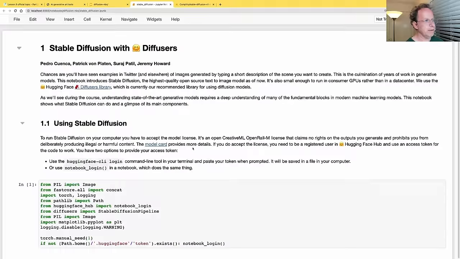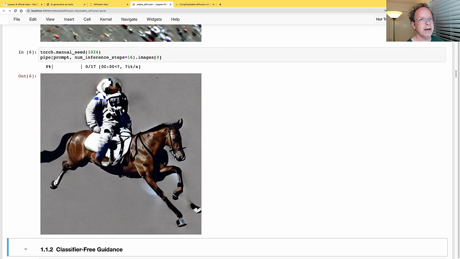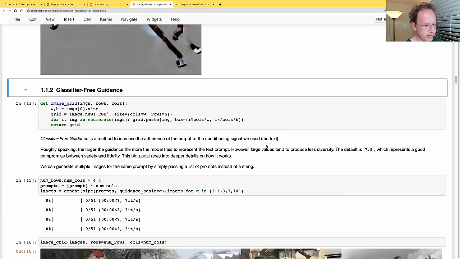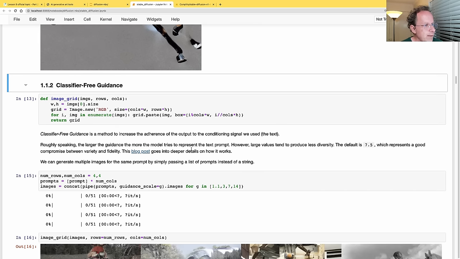I should remind you that most of the stuff I'm showing you in this was built by Pedro Cuenca and the other folks at Hugging Face. So huge thanks to them. There's no way I could have been as up to speed with all this detail without their help. They built this library, Diffusers, and have done a fantastic job of helping display what you can do with it. So let's look at an example of what you can do with it.